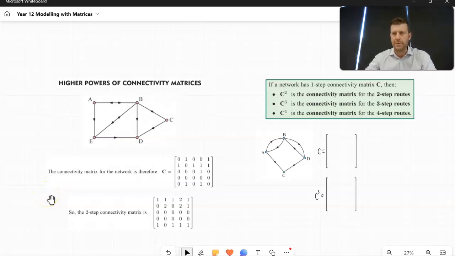In today's video, I'm going to be showing you how to create 2, 3, and 4-step connectivity matrices. The last video I did on matrices, or modeling with matrices, was creating a connectivity or adjacency matrix from a network. There is a link to that video in the description, so if you want to watch that, please have a look there. But I will be going through that process again in a minute with this example. It is important to be able to draw a one-step connectivity matrix from a network in order to create the 2, 3, and 4-step connectivity matrices.